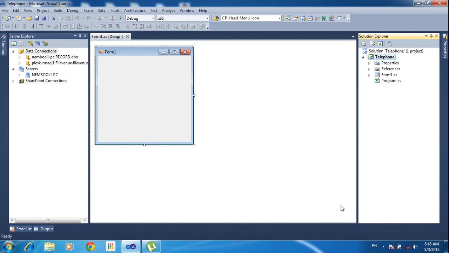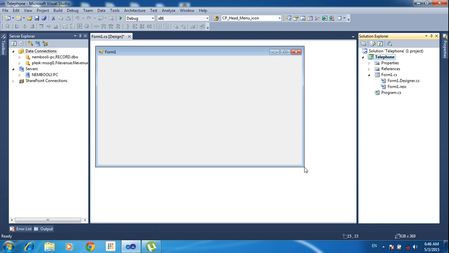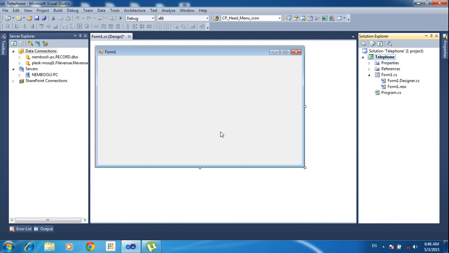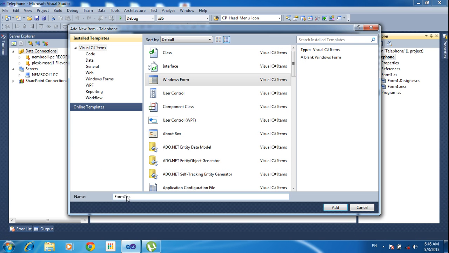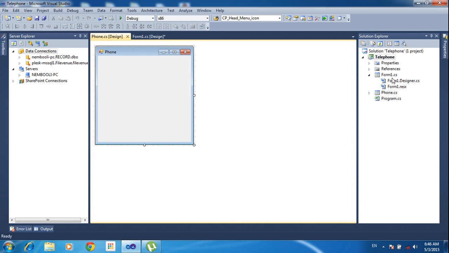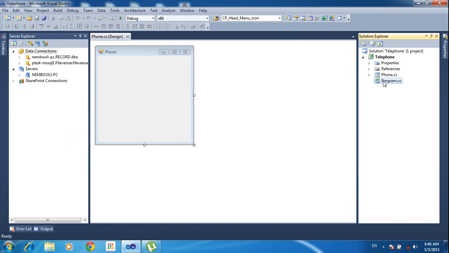Now we will see the default Form1. By default Form1 will be showing here, so I need to change this form to telephone. First I need to add one more form, a new Windows form. Here I am choosing the form name phone and click add. Now I have no need for Form1, so just delete Form1 and go to Program.